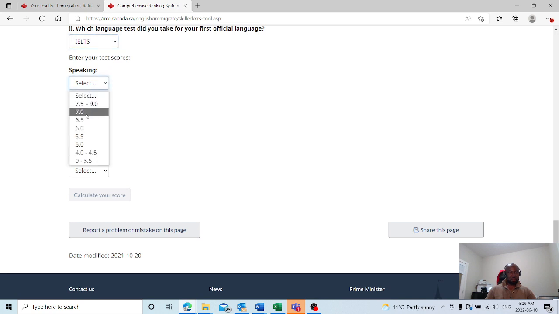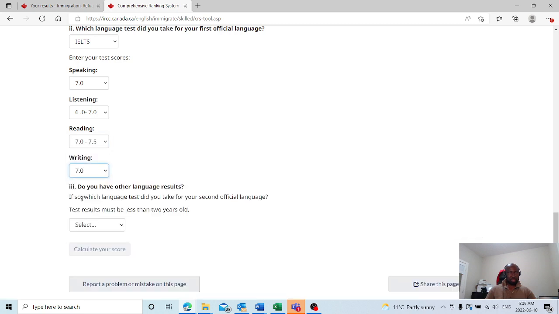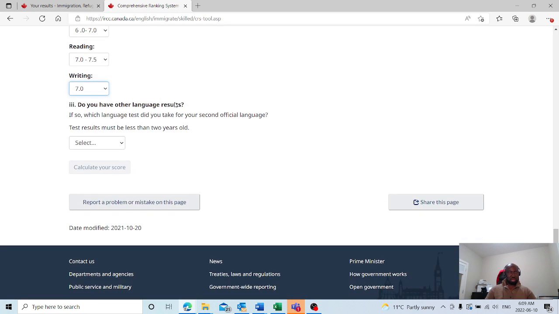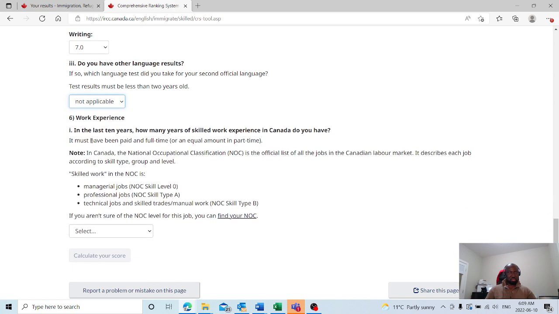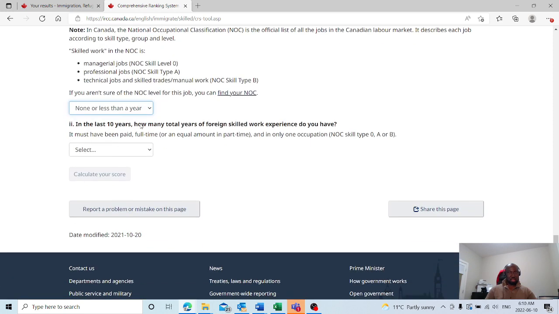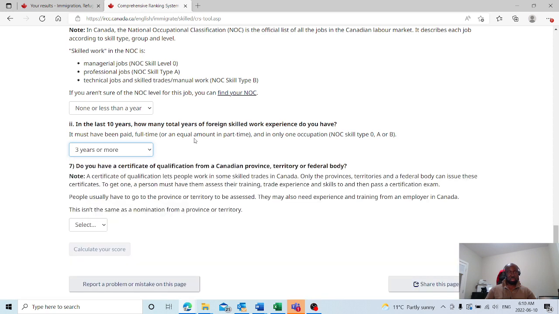Remember we chose 7, 7, 7, and 7. Do you have other language results? No. Work experience. In the last 10 years, how many years of skilled work experience in Canada do you have? None. In the last 10 years, how many total years of foreign skilled work experience do you have? We said 6 or more in the first place, so it's going to be 3 or more.